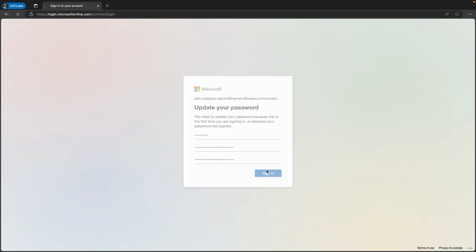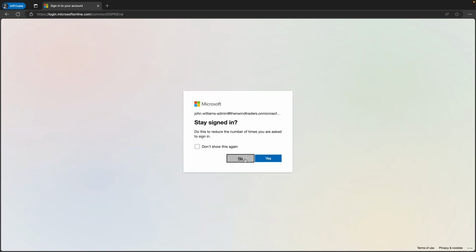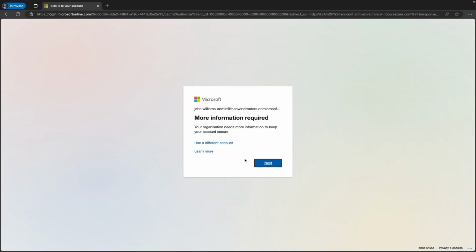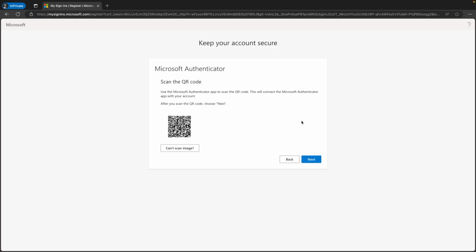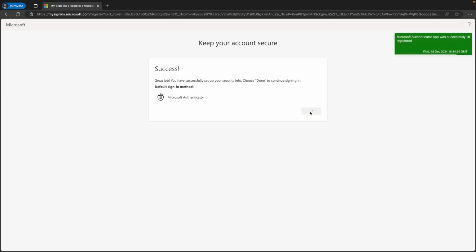We still do need to set up multi-factor authentication. I'm going to choose No on this stay signed in page, but it will ask me to set up multi-factor authentication in order to move forward. It says more information required in order to keep your account secure. I'm just going to choose Next on this, and then I'll need to set up Microsoft Authenticator for this account. I'll just quickly run through this process now. It's a fairly familiar process for anyone who has had a Microsoft account in the past. Just need to quickly go through it, and when I'm done, we'll have multi-factor authentication set up for this break glass account as well. Alright, that's all done.